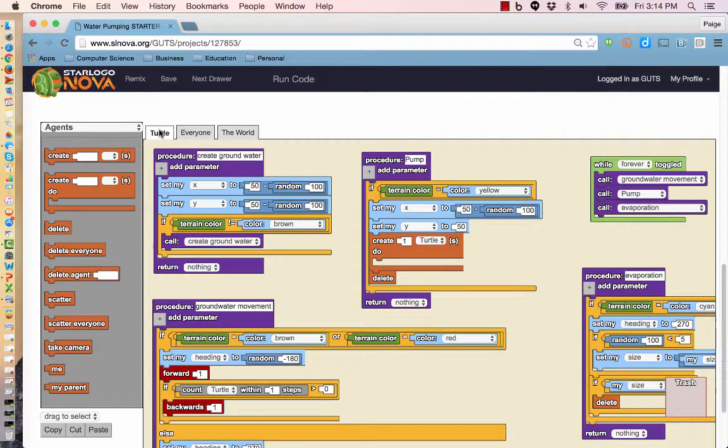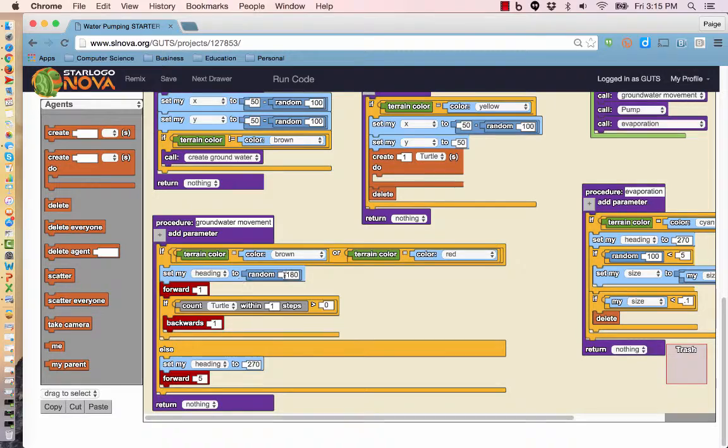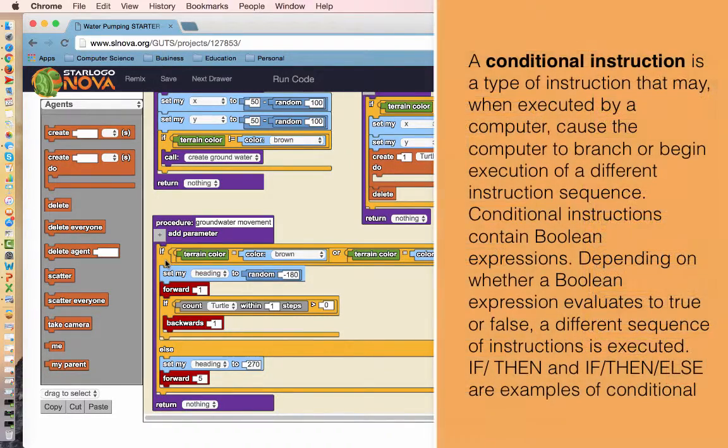Now let's take a look at the forever loop and understand what's happening with each loop through. There are three procedures that it is going to execute: the groundwater movement, the pumping, and then the evaporation. In this case, the groundwater movement has some interesting conditional statements. It's going to take a look at the if statement here at the top.